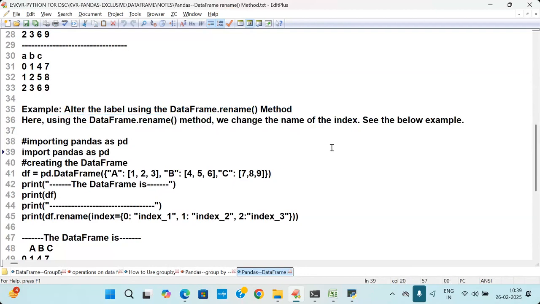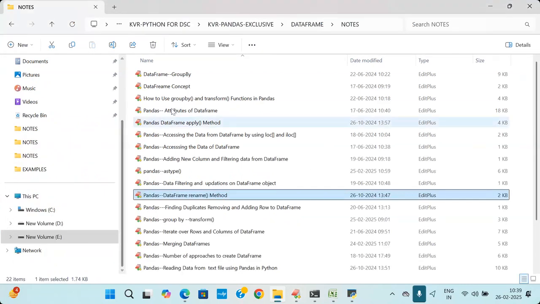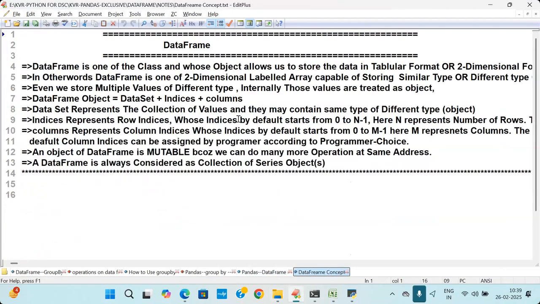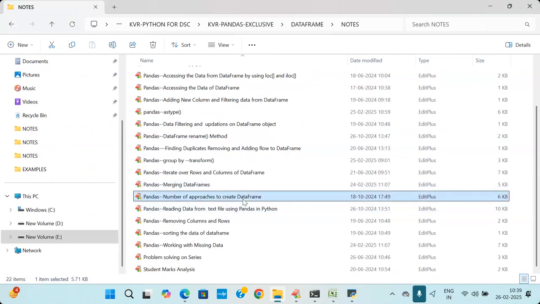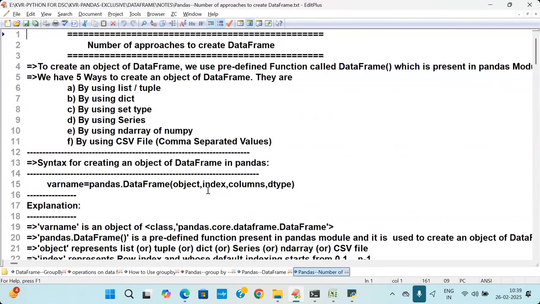Index is nothing but what? Rows. Columns means column names. So, not remembering the data frame concept. What is the syntax I said? Data frame syntax, number of approaches to create a data frame. Choose syntax: index, comma, columns, comma, dtype. What is an index? Rows. What are the columns?